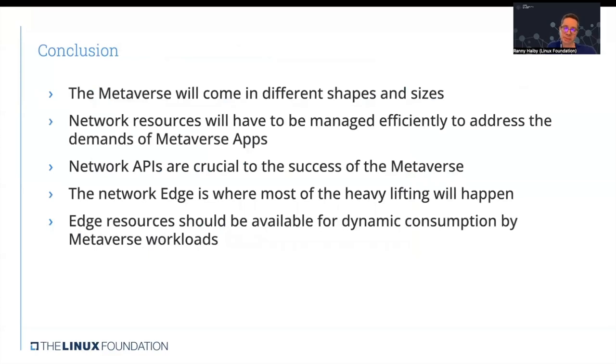So to conclude, it's important to remember that the metaverse will come in different shapes and sizes for multiple domains, multiple industries, multiple use cases. So we need to keep all of them in mind when we talk about the metaverse. It's also clear that network resources will have to be managed efficiently if you want to address the demand of the metaverse apps, and that network APIs will be crucial to the success of the metaverse and to successful management of these network resources.